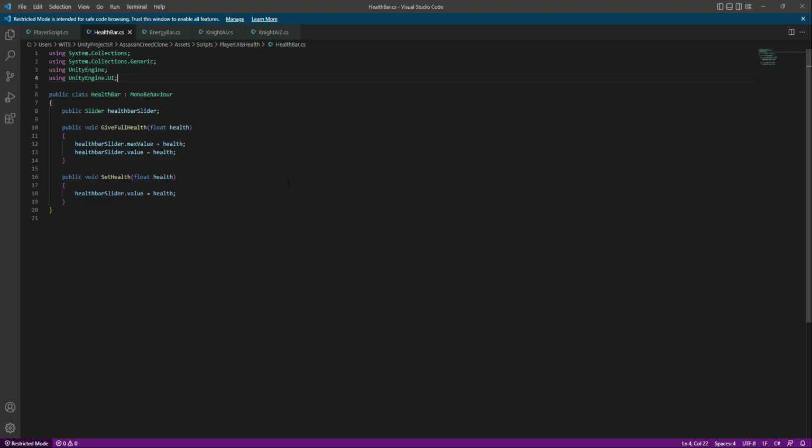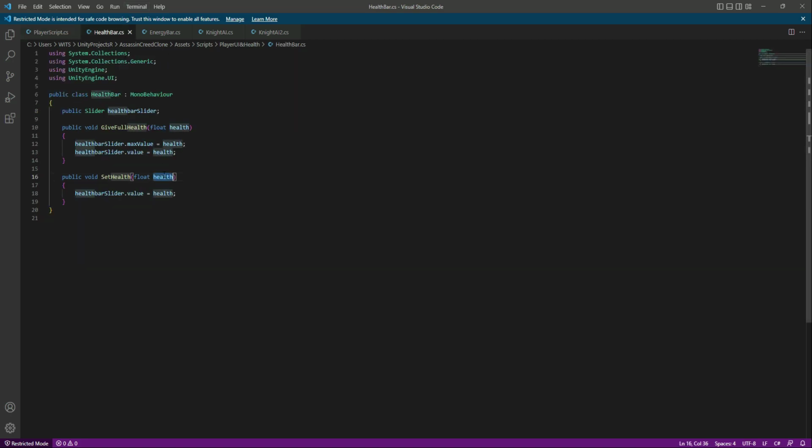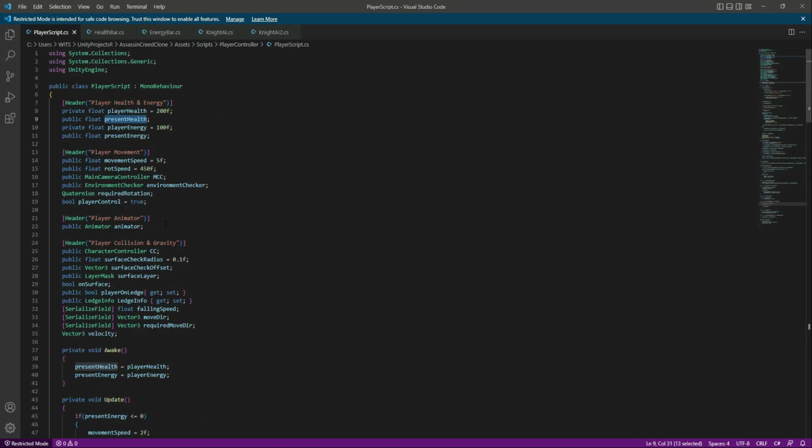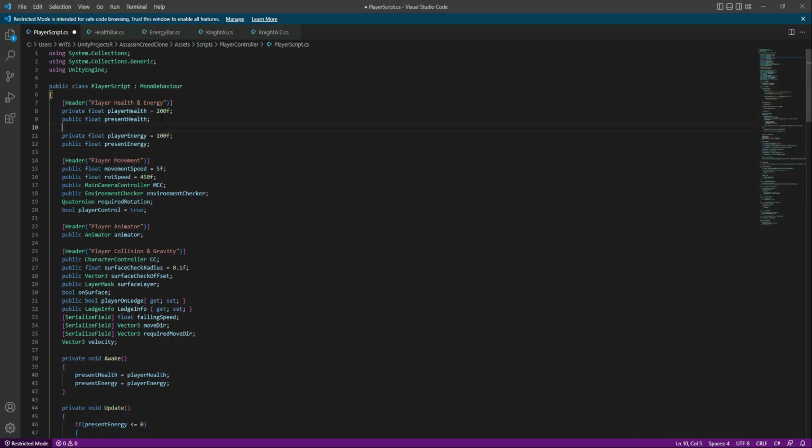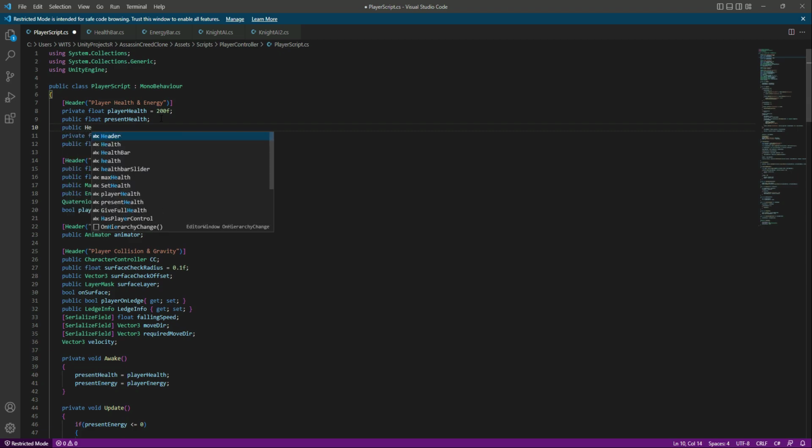Okay, so we have assigned the slider now. What we want to do now is give the player health to this health and the present health of the player to this health. So let's go ahead and do that. For that, right here after this present health, we will add a reference to the health bar script. So we will say HealthBar, and let's name this healthBar in small letters.